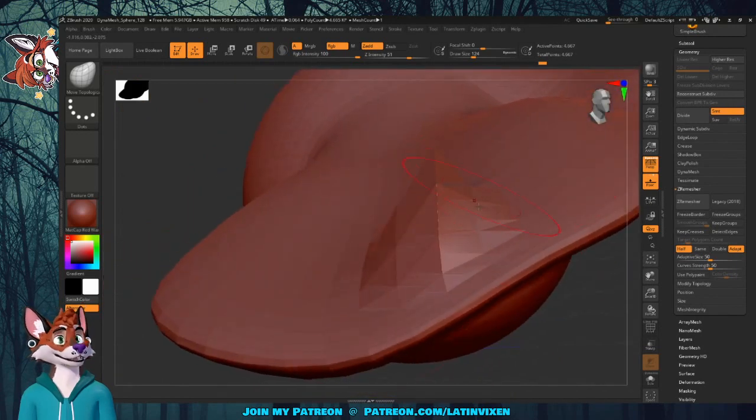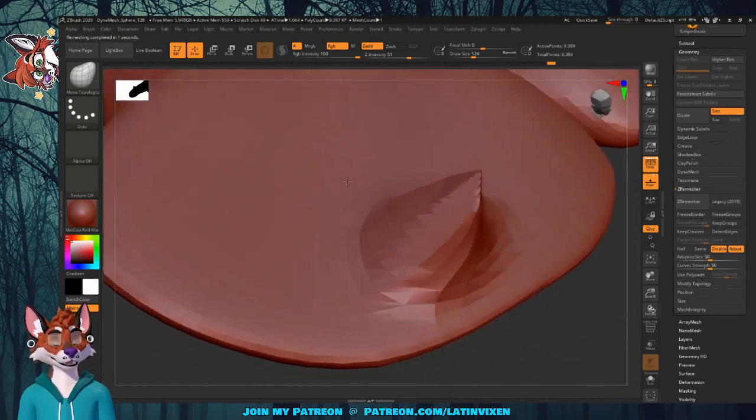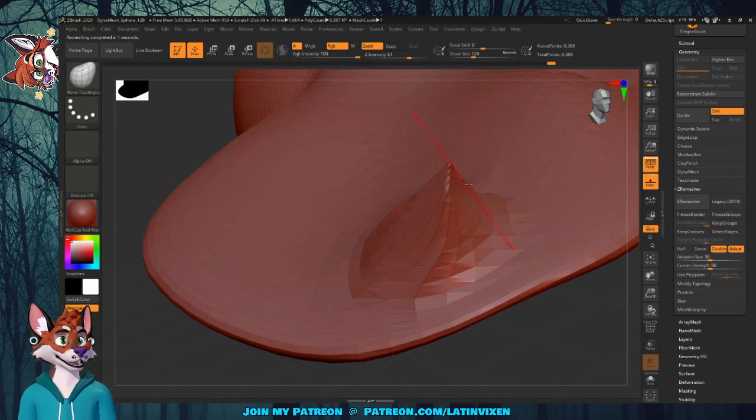So we want to remesh this, but I want to see if it'll fix it. So I want to do double because I want it to go up in information and try to fix this area so it's not so sharp. Let's have ZRemesher. And see, it's already made it a little bit cleaner. Instead of just a sharp object, it started adding a bit more information there.